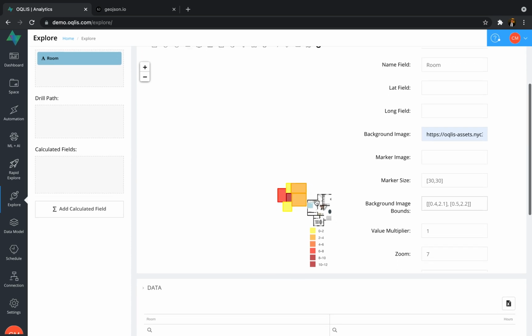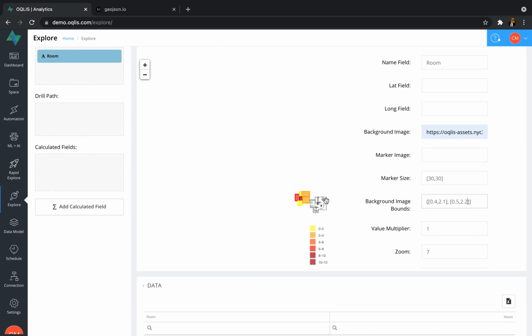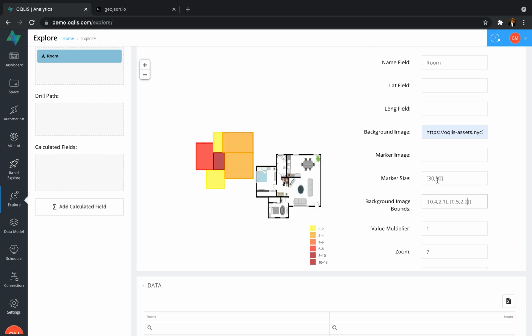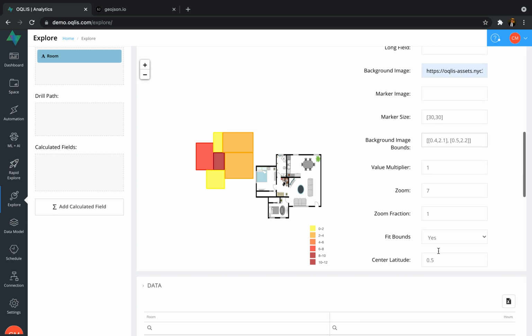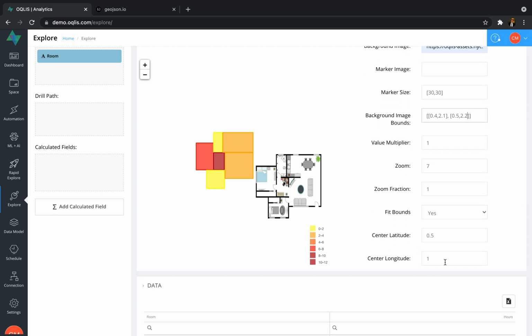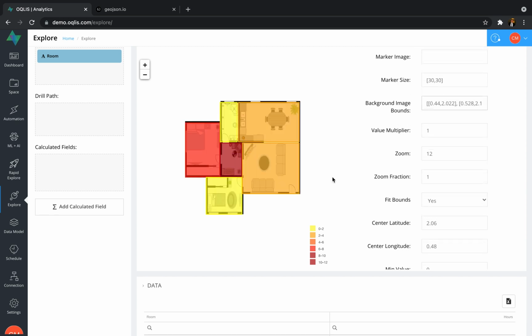So now you can see our image and Choropleth are starting to take shape, but you're going to have to fiddle with these numbers a bit, because like I said before, every Choropleth is different, and so the background image bounds will be different each time, the zoom will be different each time, and your center latitude and center longitude will be different each time. But if you are struggling with this, just be sure to give us a call and we should be able to help.